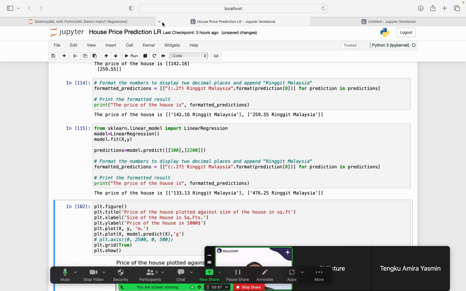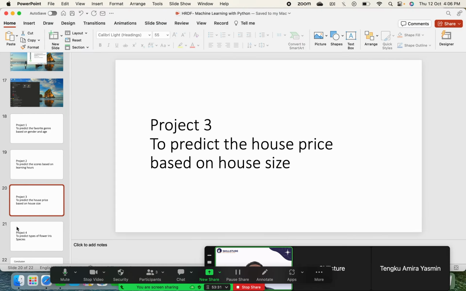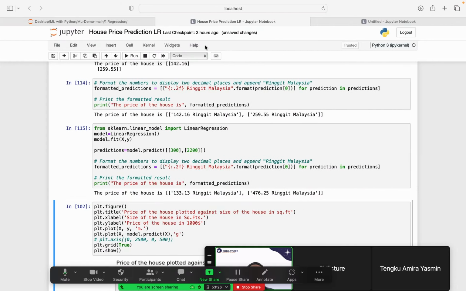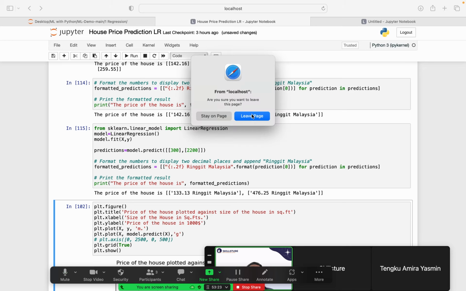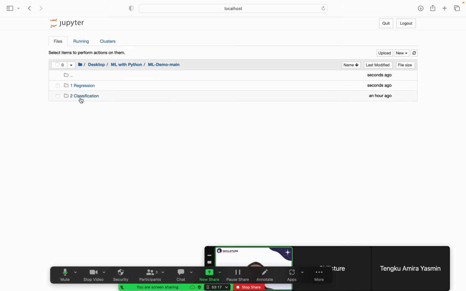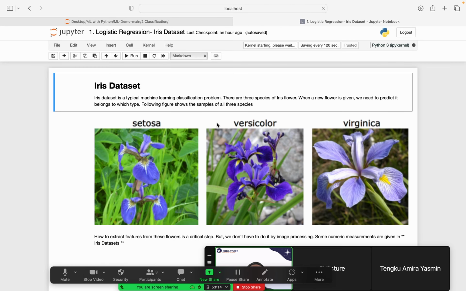If you don't have any more questions, let's go to project number 4, which is to predict the type of flower, the iris species. Okay, so this is the iris flower. This iris flower has different types of species, which are called Setosa, Versicolor, and Virginica. It's quite common and obvious.